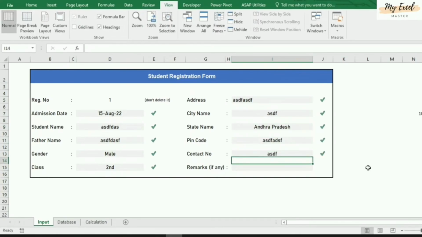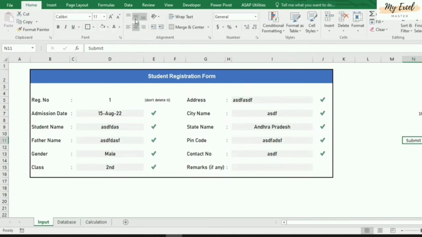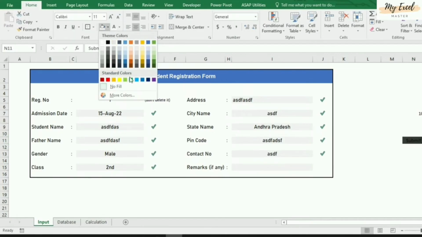Say 10. Once a 10 number is entered here, then we need to show a button to click and save the details. For this, we will create a small button here. Submit. Then we will format it with simple colors.